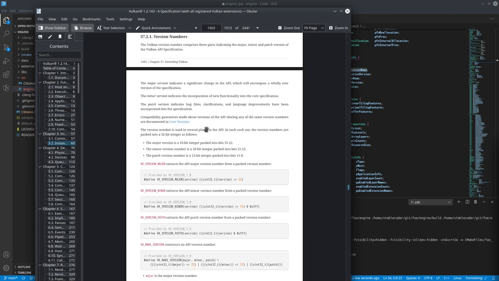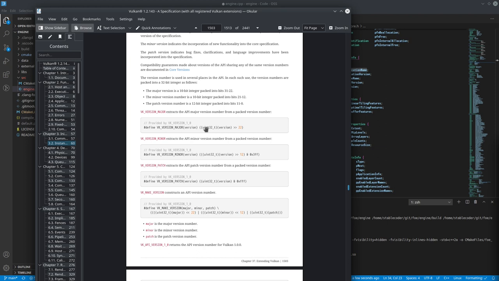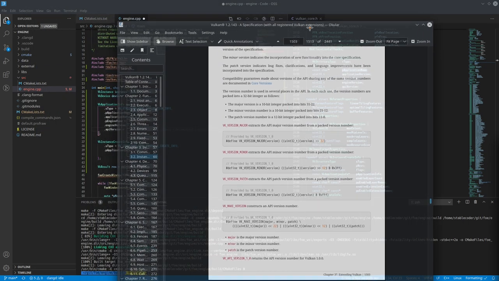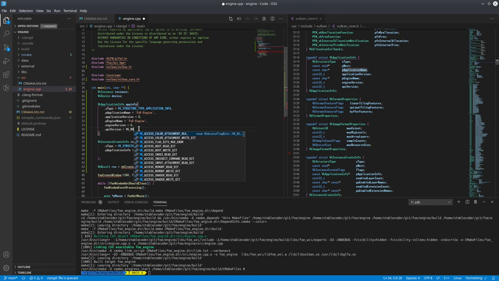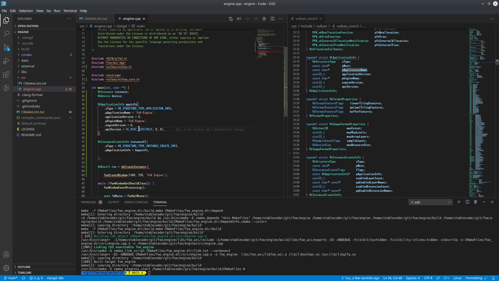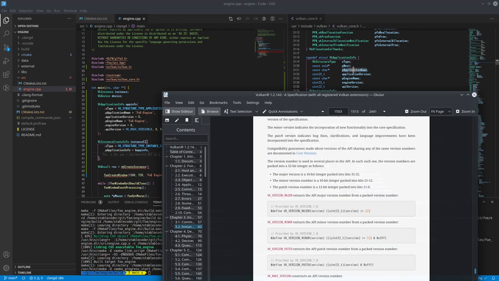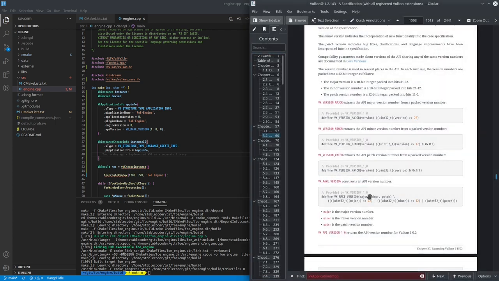Okay. VK make version. We're just going to say 100 for the moment. Okay, so I see. If it says VK make version 1.2 and you have like a 1.1 renderer, then it'll probably crap out right then and there. Makes sense. Okay. Getting back to this. Just put this on the side, please. There we go.